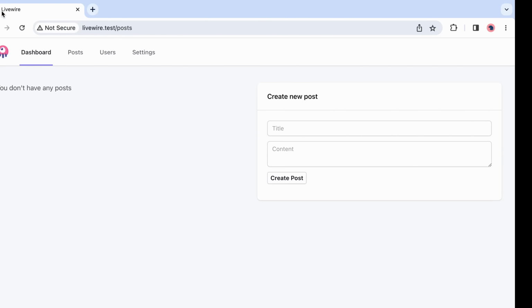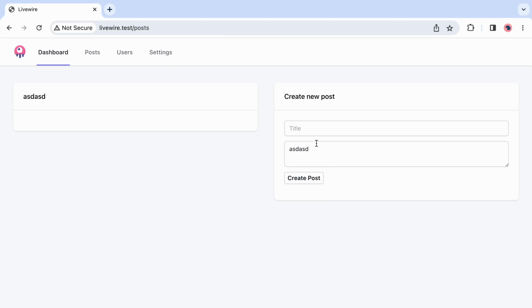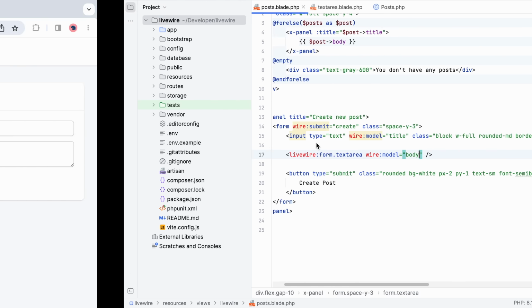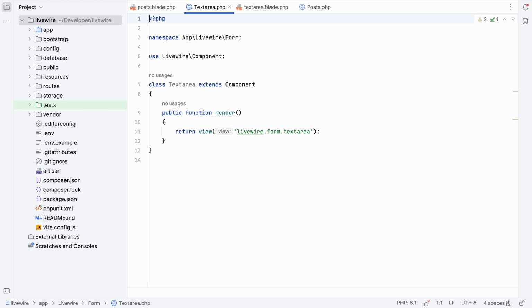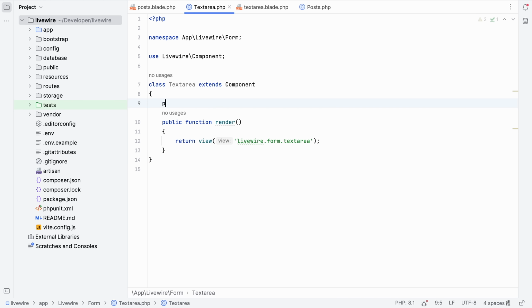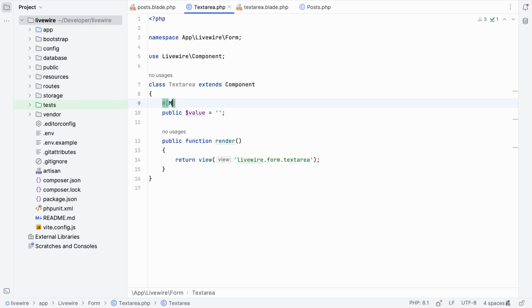You will see that it did not work. The body did not get included when the post was created, and the form did not reset. So how to make a component modelable is simply by adding a public property that contains the value, in this case the value of our text area. Next, we add a new Livewire attribute, which is called Modelable.